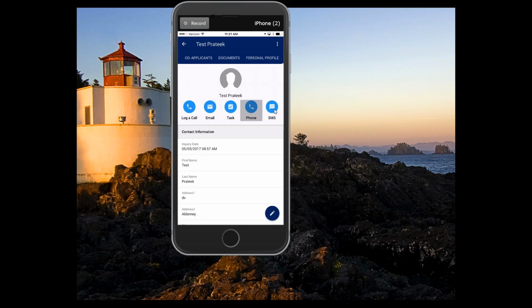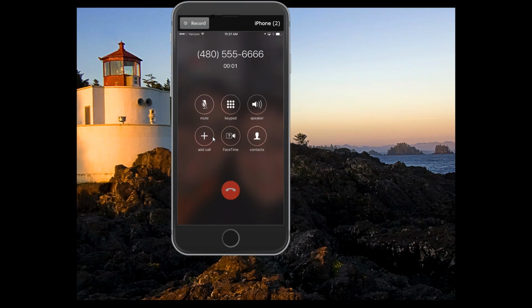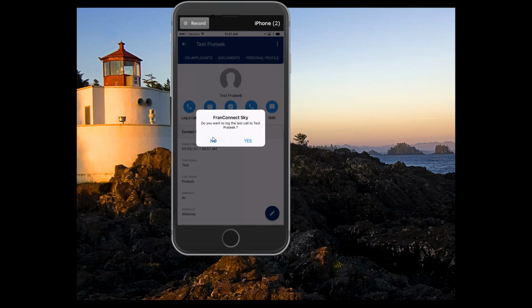If I click on phone call to them, it brings up the number that's the record for here, and it says, hey, do you want to make a call to this person? And I simply click on the call button, and boom, I'm talking to my lead here. Okay, I'm going to call and end it real quick because I don't think that's a legitimate number.